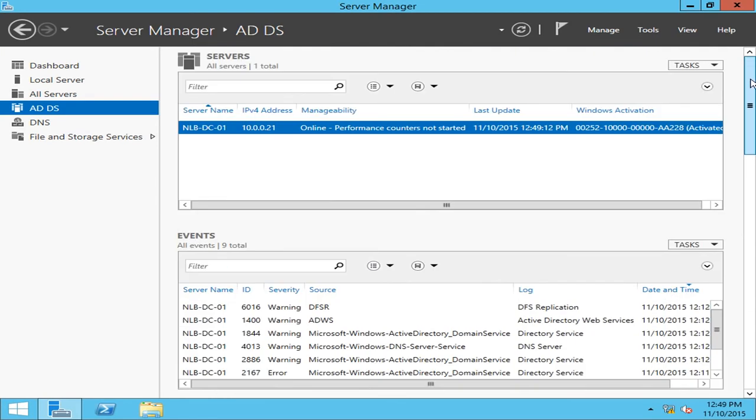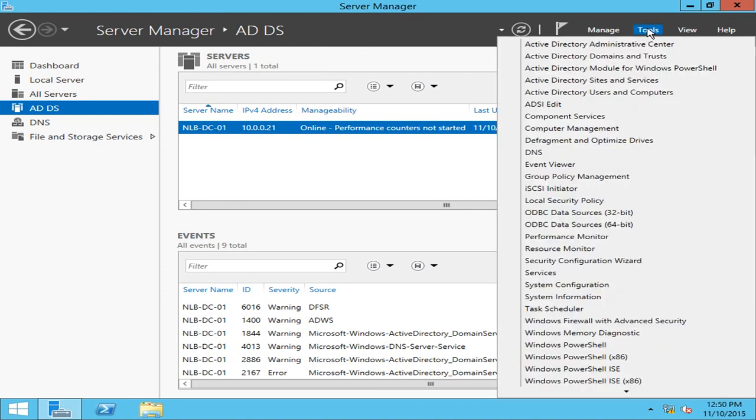From here you won't be able to configure your ADDS, but if you go to the right side to tools, you will be able to see all the modules that were installed for Active Directory, so you can manage and configure everything in your domain.